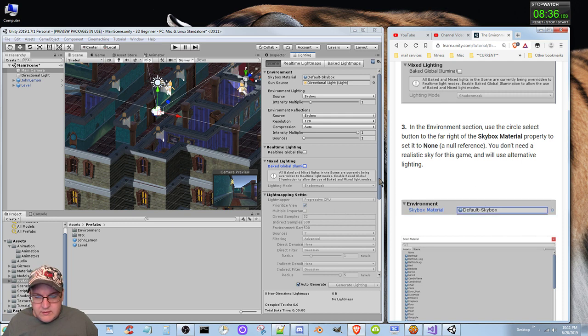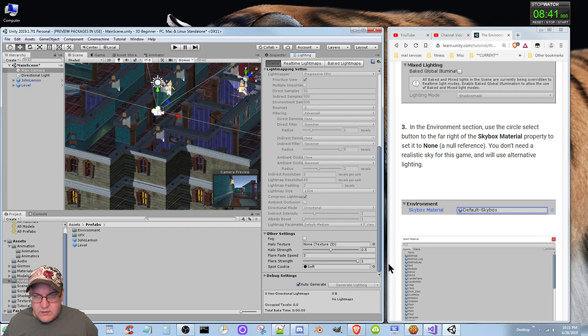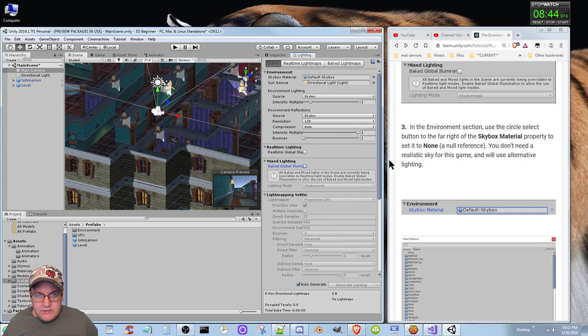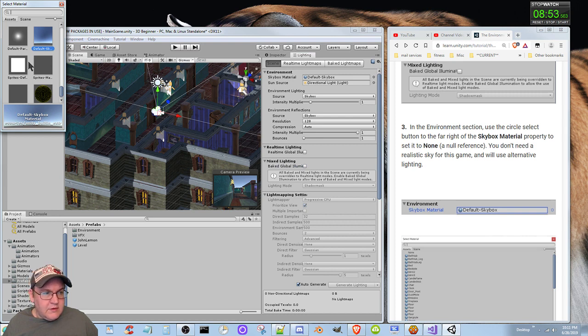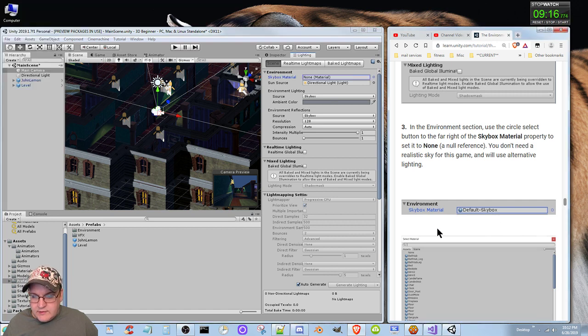Environment, right up there. Set it to none. None. Okay. Default skybox. Okay, so I just did that, I guess.